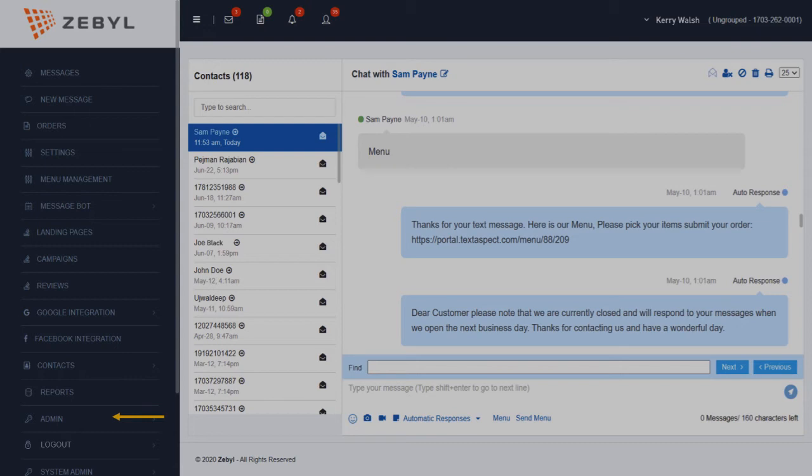Here's a quick review of the navigation menus. Messages takes you to the message board. New message allows you to draft a new message to a new contact. Orders takes you to the text order page. Please note that this menu requires additional subscription. Settings help you edit your profile and set message forwarding options.